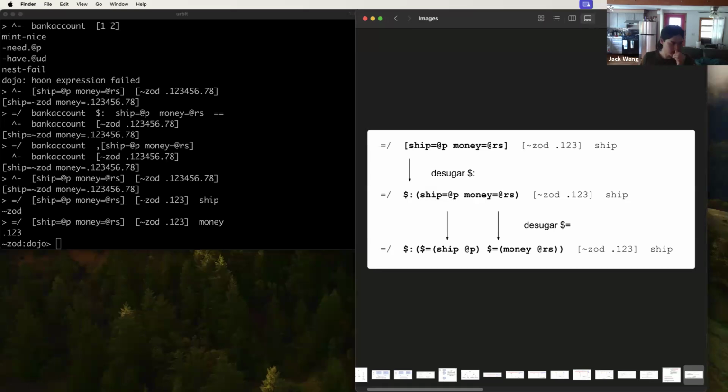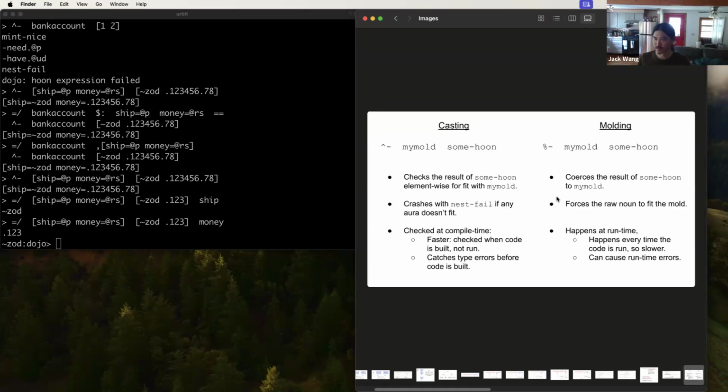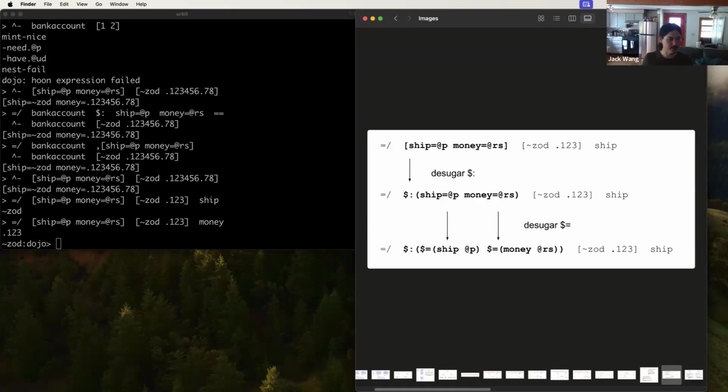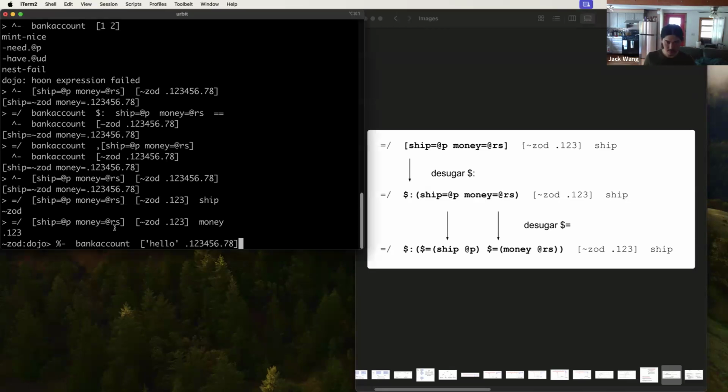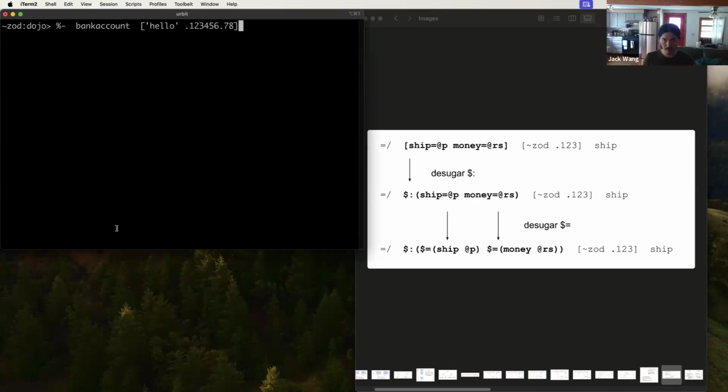All right. So let's move on. I'm going to show you something interesting. So what happens if I call my mold like this? So what am I doing here? Send hep bank account, hello dot 12345 dot 78. All right. So do we recall what this send hep rune does? Can anybody tell me? Calls a gate. Yep, it calls a gate.